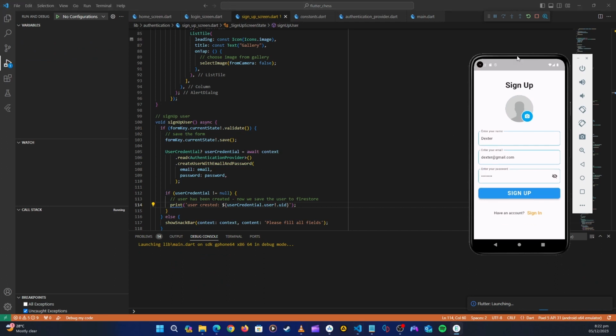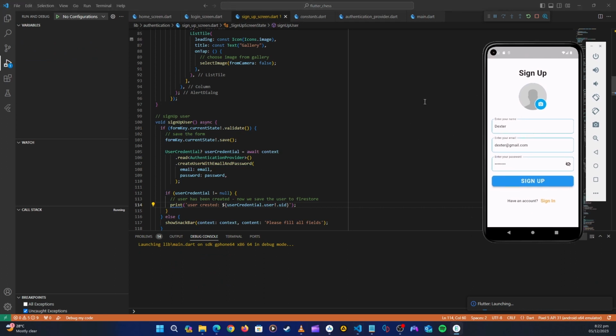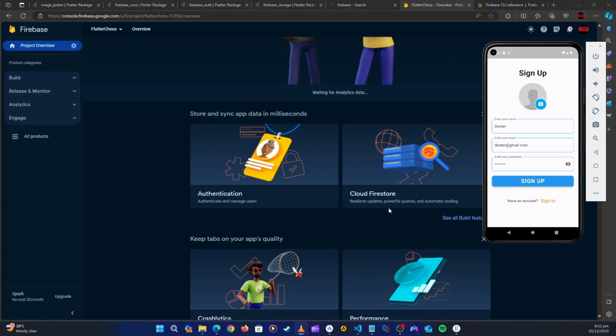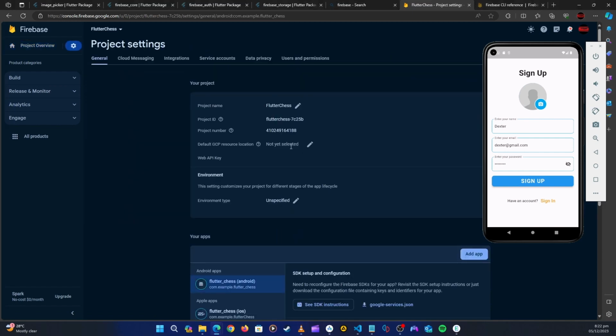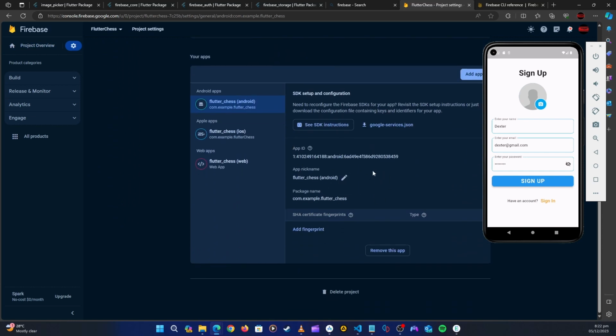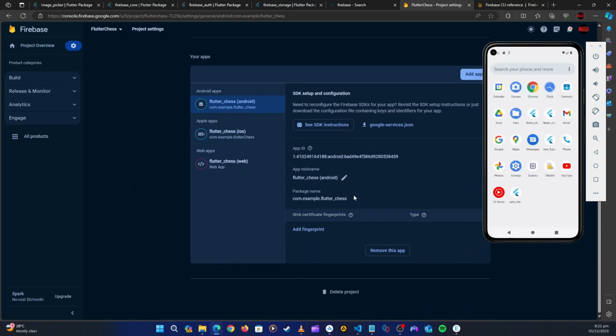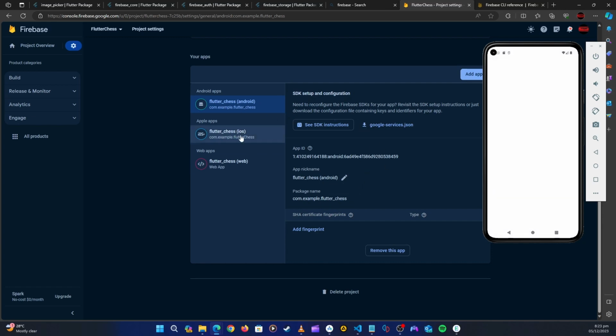So while the application is running, we need to do some Firebase configurations. Okay, so let's minimize this. So here in our console, we need to come back to the project. Here we are in our project. Let's go to the project settings. So here we need to add the fingerprints for the Android app. Okay, so here on the Android app, the one which is on top, we need to add the fingerprints here.